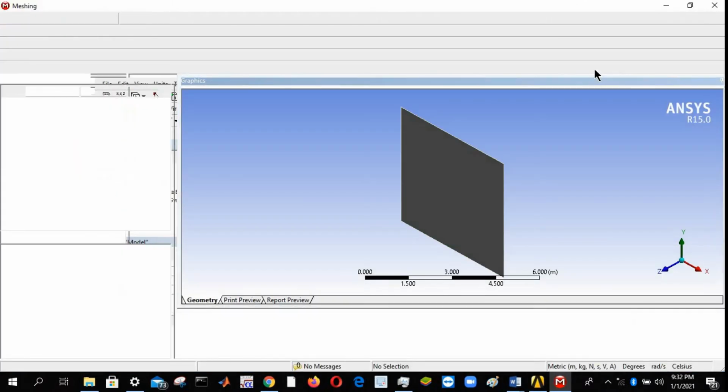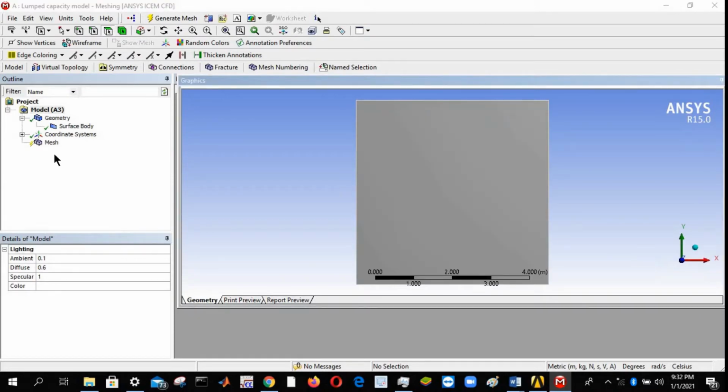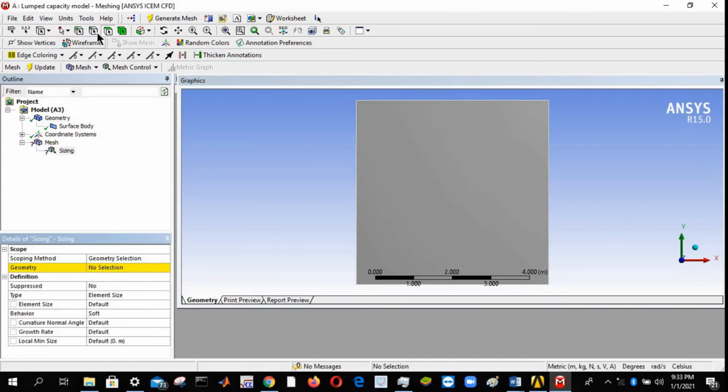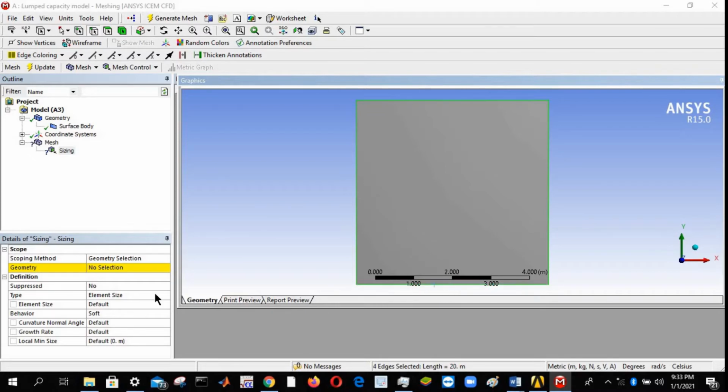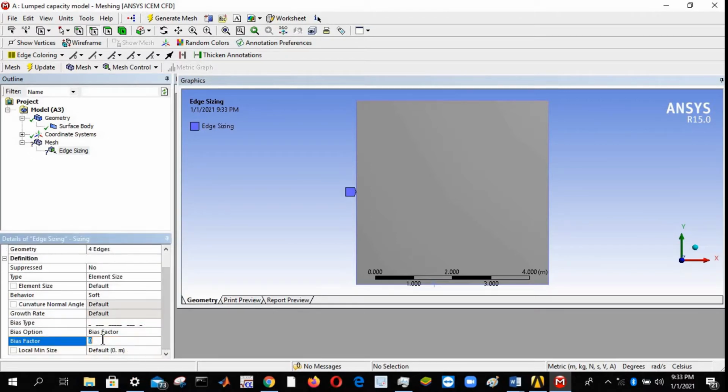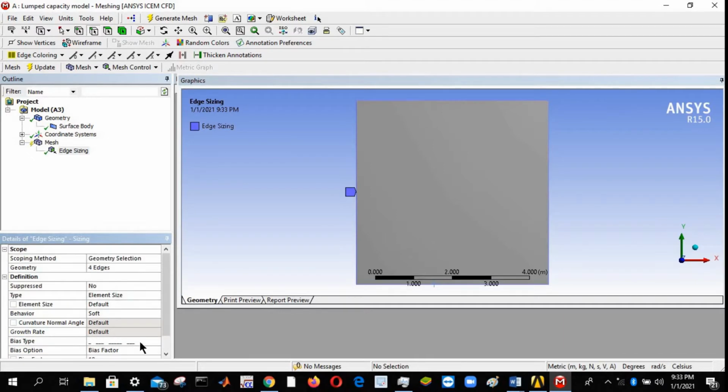Okay, click on Z axis, meshing, mesh, right click on mesh, insert, sizing, then select all 4 edges. This I have explained in previous tutorials, so I will not go in detail. You have to give bias factor over here. Bias on both sides you have to give. Bias factor I will give 10, and I will take number of divisions, suppose 100. Okay, and update.